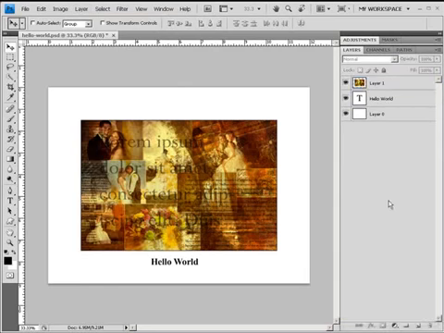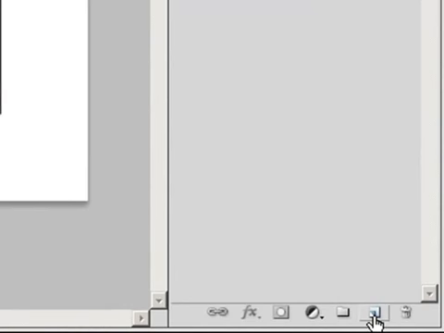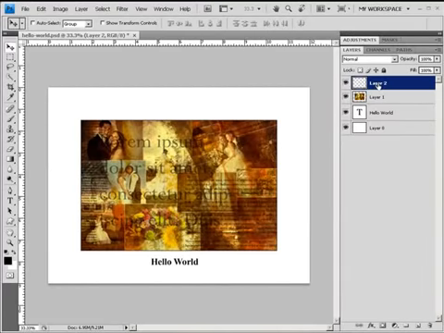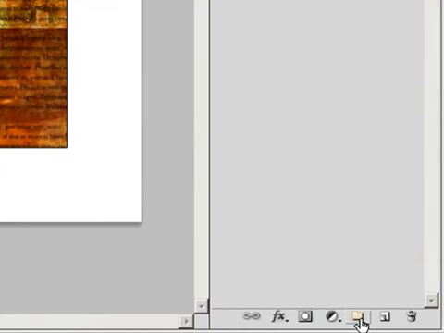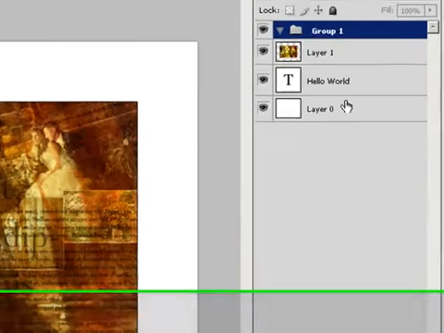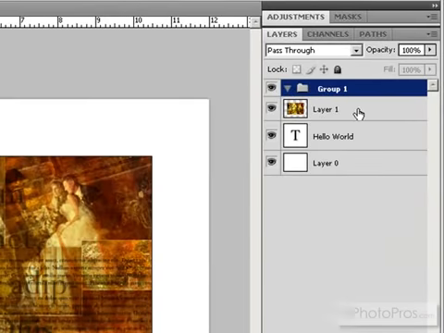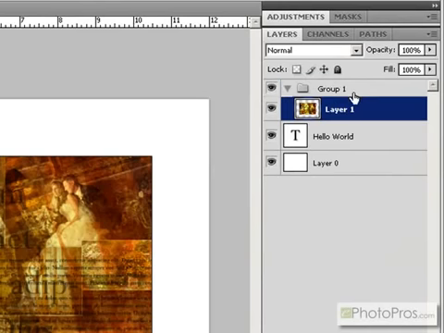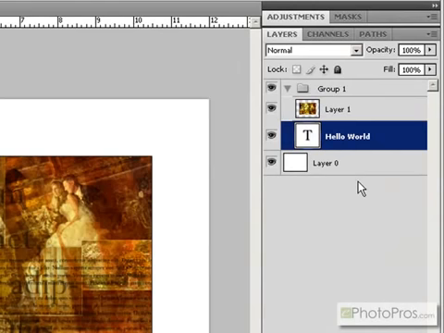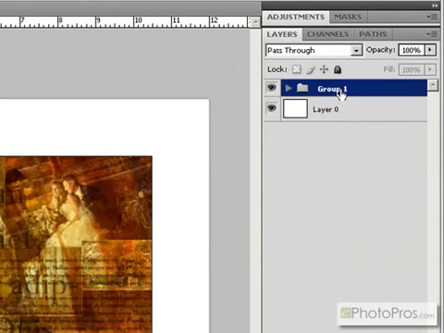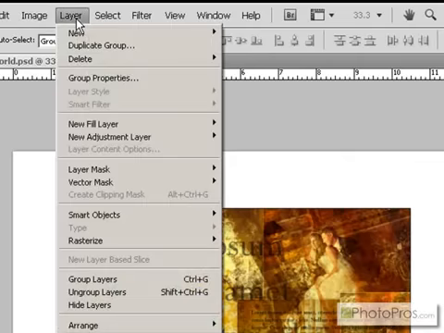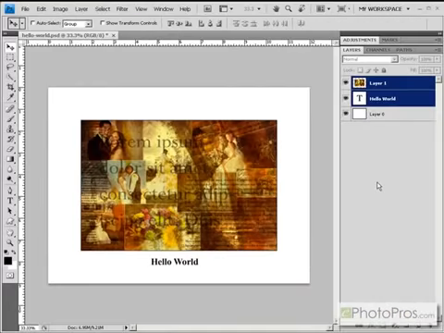Most of these features are also down here at the bottom. For example, the new layer icon, if you click that, it's going to give us a blank new layer. We're just going to drag that one to the trash. Next to that is the new group icon. If we click the create group icon, it's going to give us an empty folder. That way you can drag the layers that you want inside the group into that folder. Now you can see if I collapse the folder, those two layers are now inside of group one. So I'm just going to ungroup those.